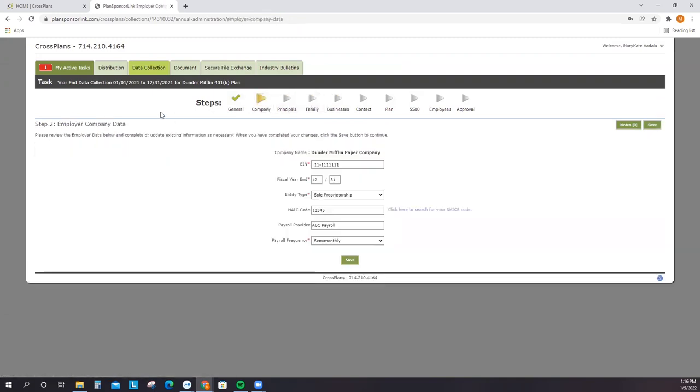On the Company Data task, you can make changes to your plan's EIN, entity type, and payroll information. You can also edit the NAIC code associated with the plan. This code is used on the 5500 to describe the nature of your business. If your code is left blank, CrossPlans will work to find the code that best suits your company.